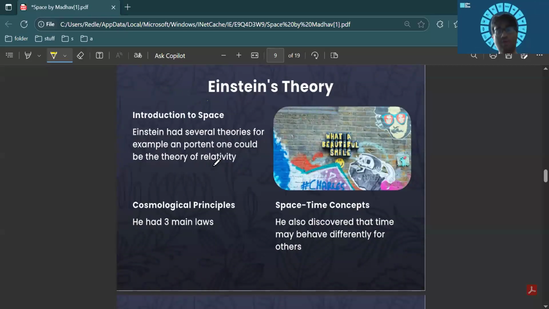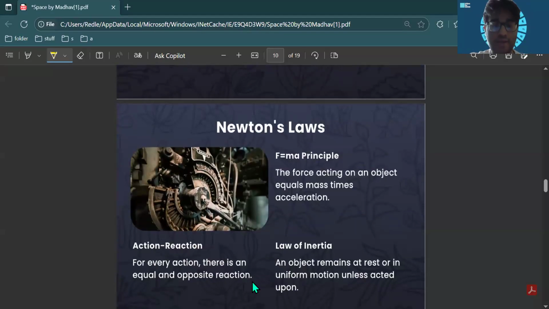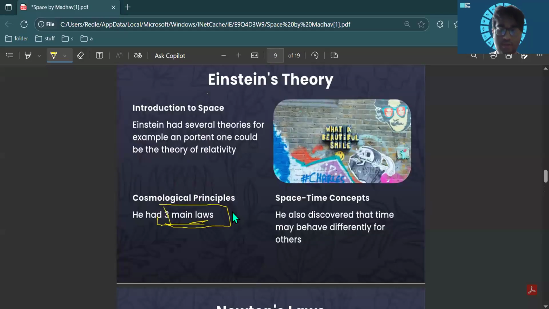Okay. Yeah. So we're going to talk about Einstein's theory. Again, Einstein was a very, very famous scientist. He had lots of theories, but the most famous theory is the theory of relativity, right? Now, Einstein had three main laws, right? And these laws are the law of inertia, F equals ma, and then the action reaction law, right?